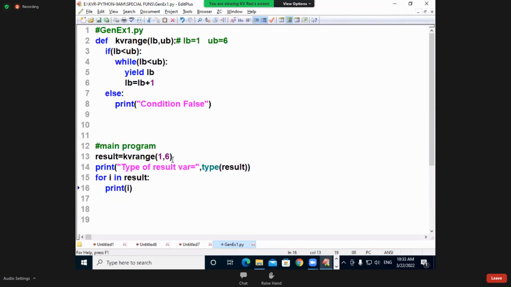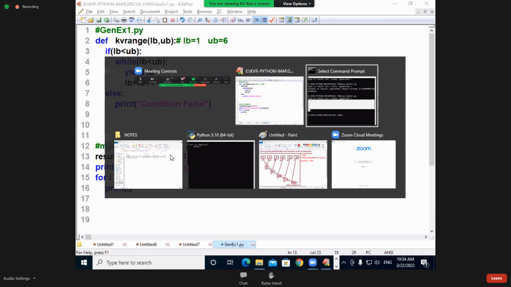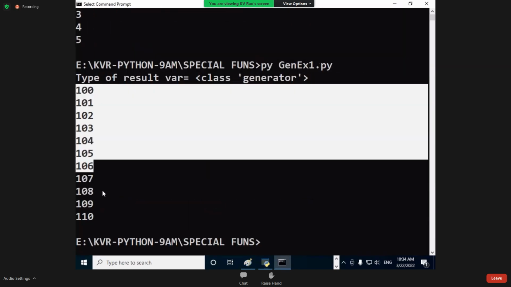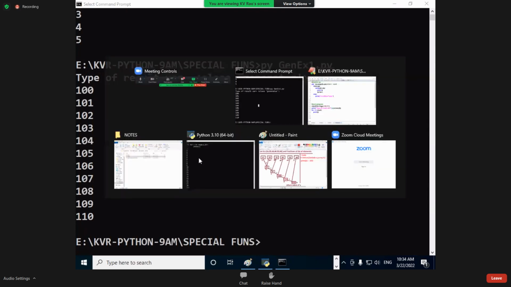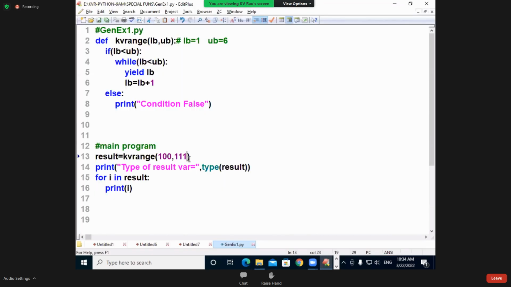Suppose, for example, I am changing my result to 100 comma 100 comma 1. Is it not printing my own values like this? Are you following? With the step you want, you can do it. Suppose step 2. How many arguments are you passing? 2 arguments, comma. What I am doing now? Step.